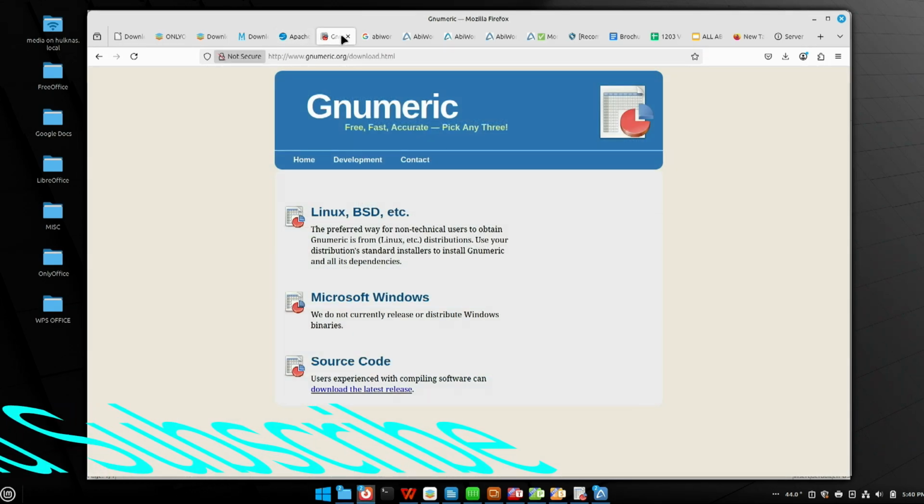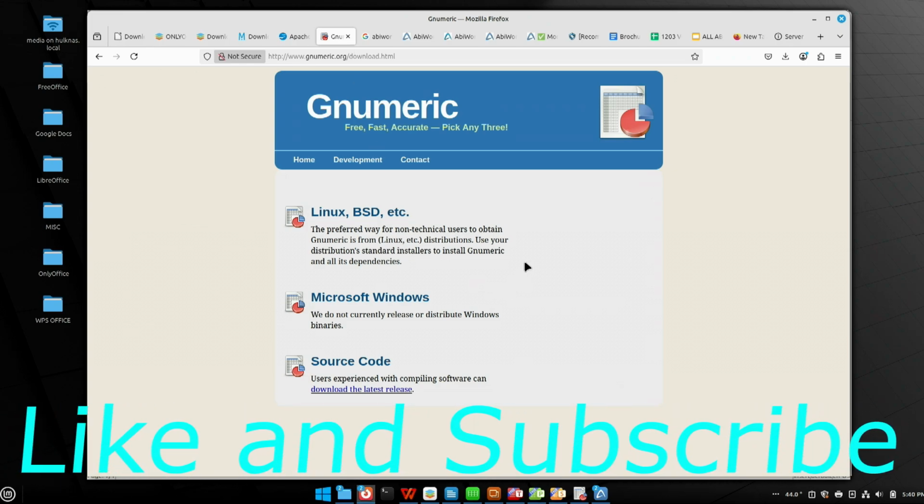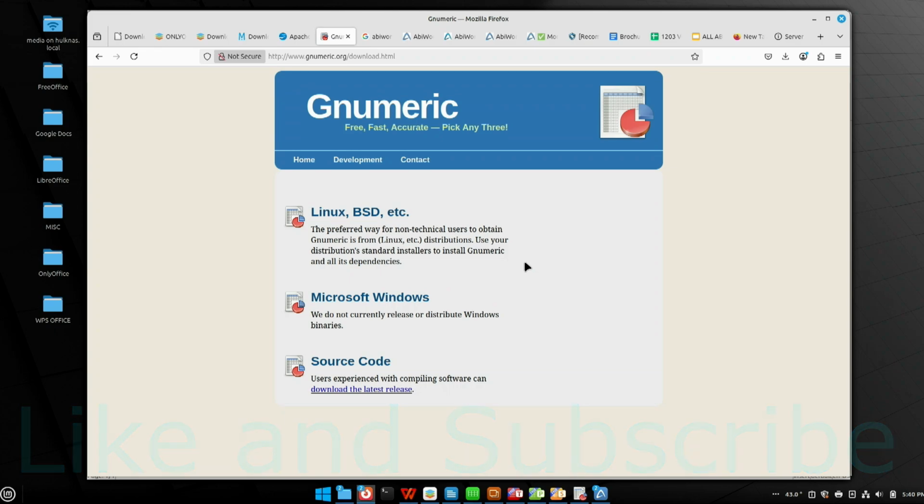And then this Gnumeric, I just installed this from my Linux repository through the software GUI manager. It was there, you know, and I'm not sure how you install it from the command line, but it should work. I'm assuming it's going to be in most people's repositories.